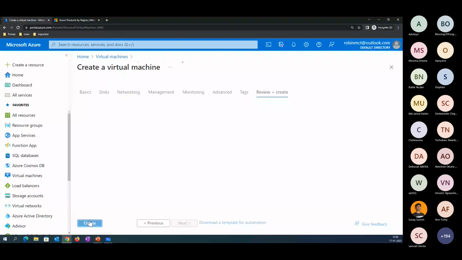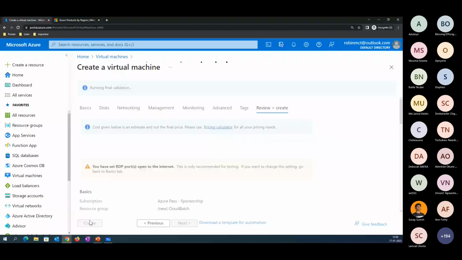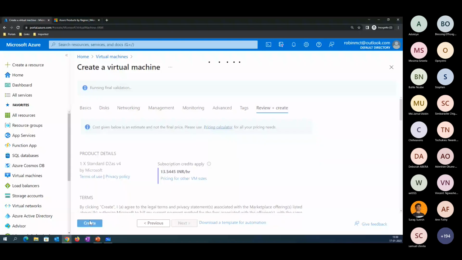I'm just going with the default values which are available on the disk, networking, management, and monitoring tabs here. So don't worry about this. We'll come back to this. Right now, let's create a simple VM here. So let's create.